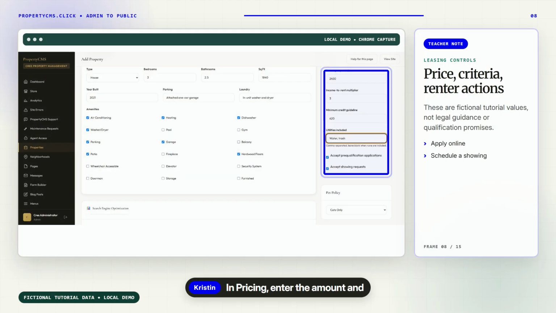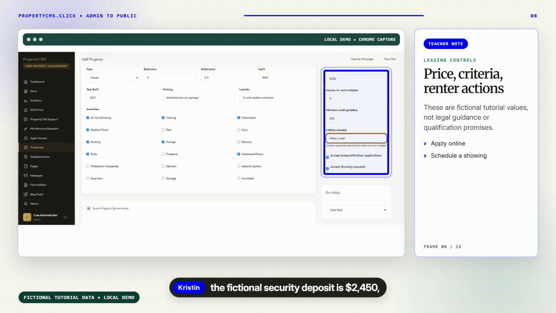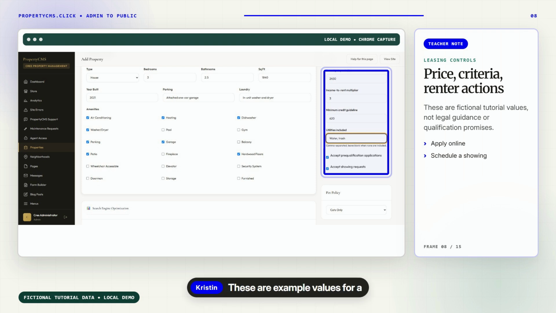In pricing, enter the amount and the correct period. Our fictional rent is $2,450 per month. The tutorial application fee is $40. The fictional security deposit is $2,450. The income to rent multiplier is 3, and the minimum credit guideline is 620. Water and trash are listed as included utilities.